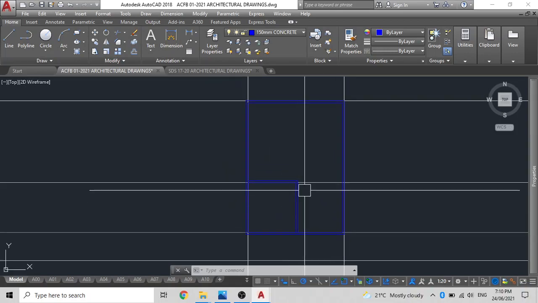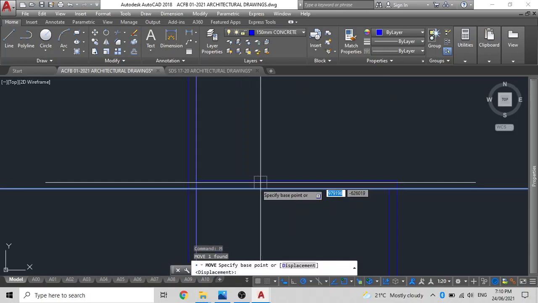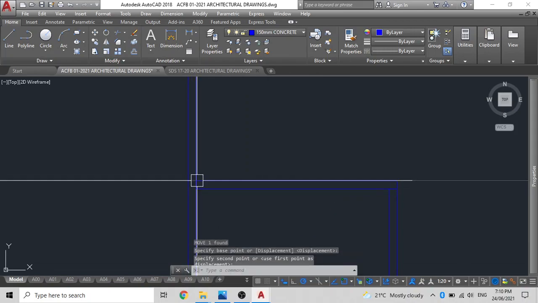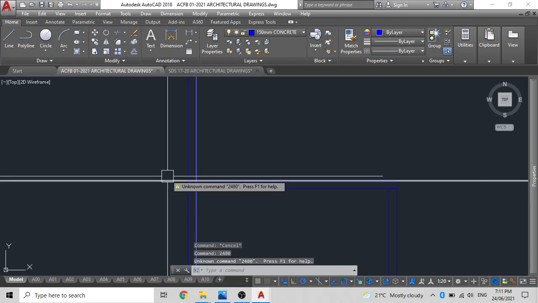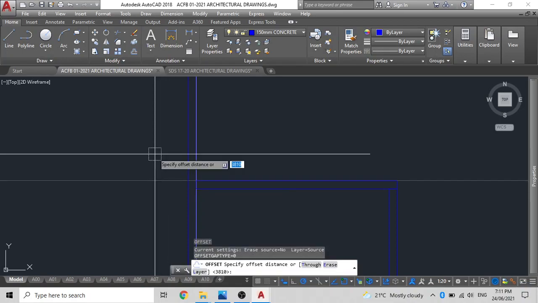Now what we can go ahead and do is create our restroom or wash areas. So in this case, the dimension for the wash areas is 2.48 meters. So we'll type 2480, press enter. My apologies. Type O, then enter 2480, then press enter.